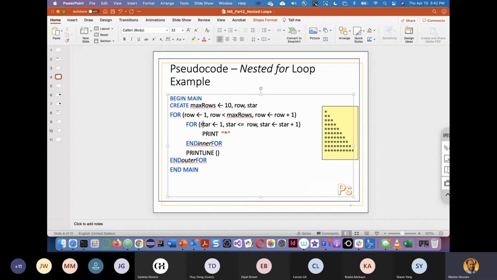In the inner loop, star equals 1, and star is less than or equal to row. For the first iteration, what is the row value? We got 1. The column starts from 1, and as long as star is less than or equal to 1, that means only one time it will run. Then it will print star. So in the first iteration, it will print only one star.